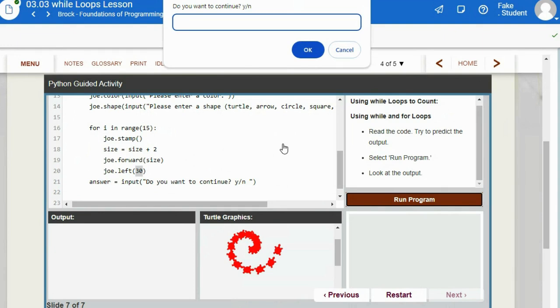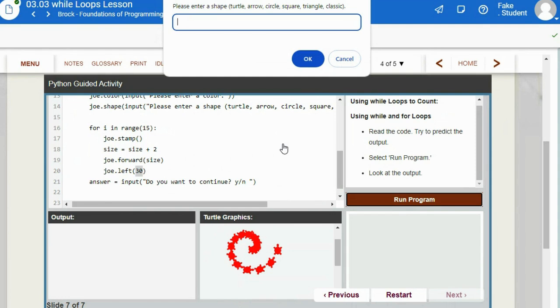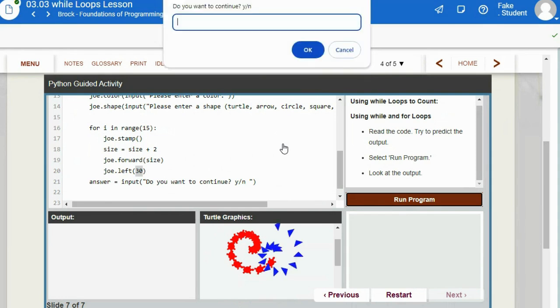Okay. Continue. Yes. Enter color. Blue. Let's make an arrow this time. Oh, see, that's an arrow. So you can play with that and see what all shapes there could be. Let's see classic.